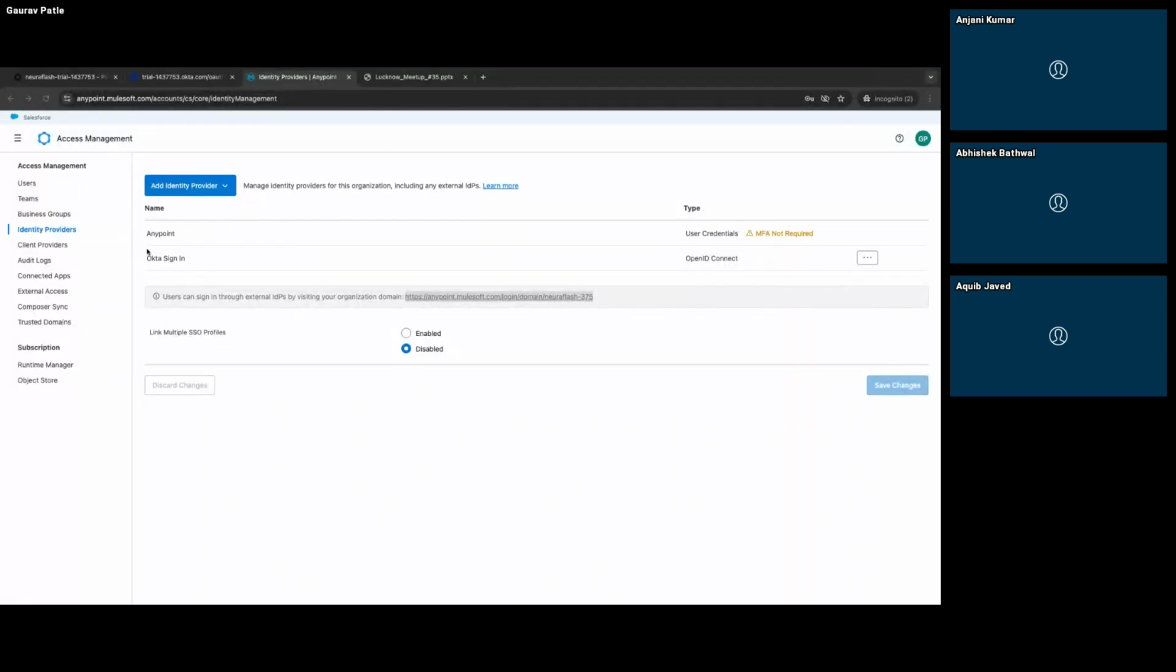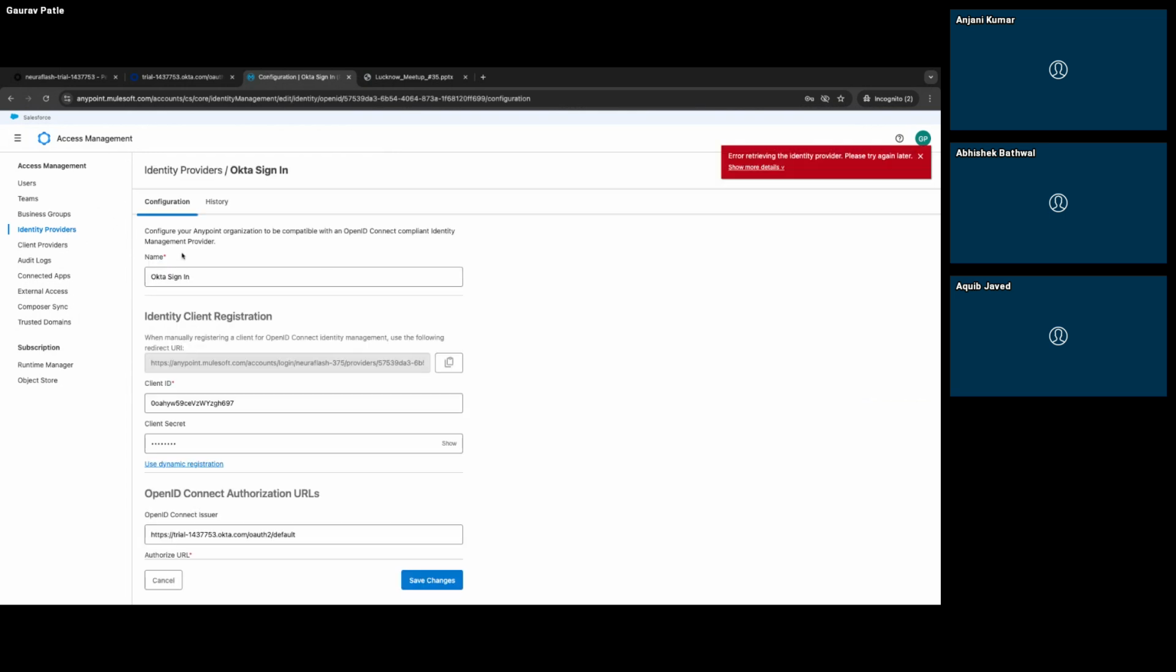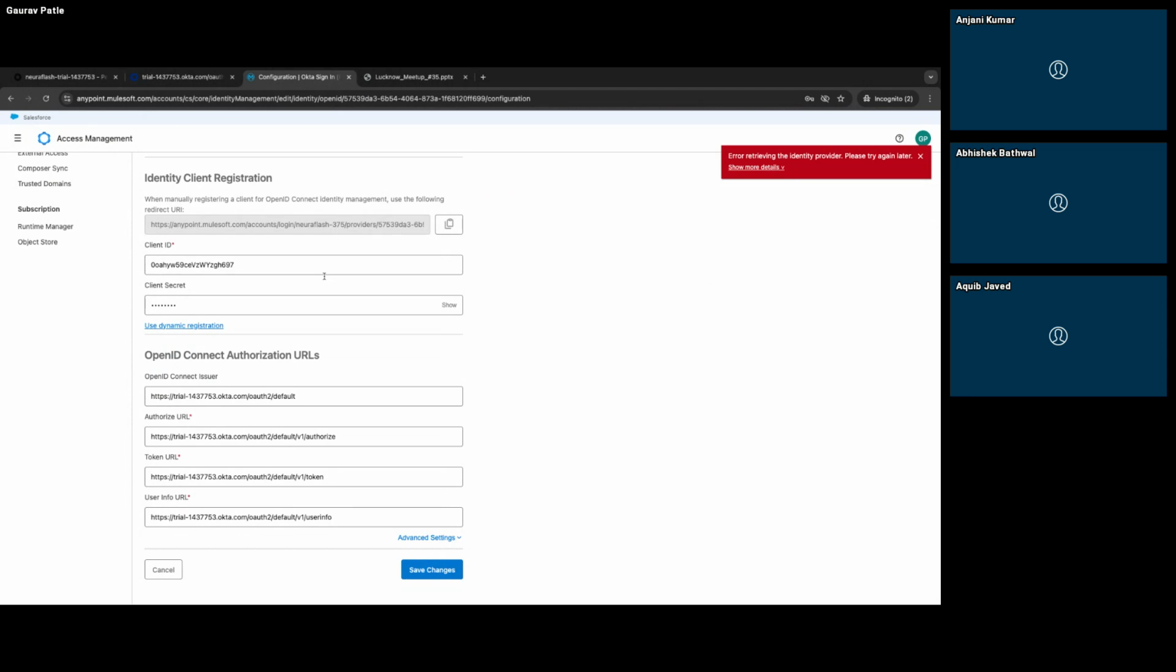So I'll go back and revisit what I did today. We did set up an identity provider. I named it Okta Sign. And we did set up the issuer URL, authorized URL, token URL, and user info. These all four sets of configuration we did.